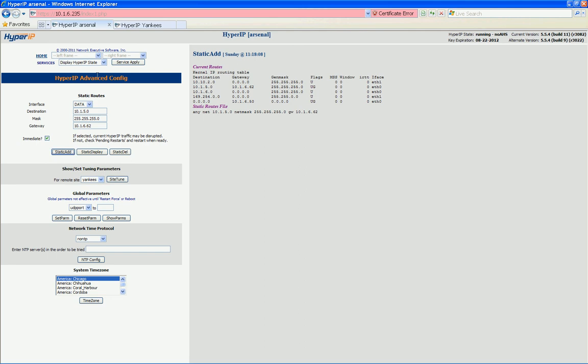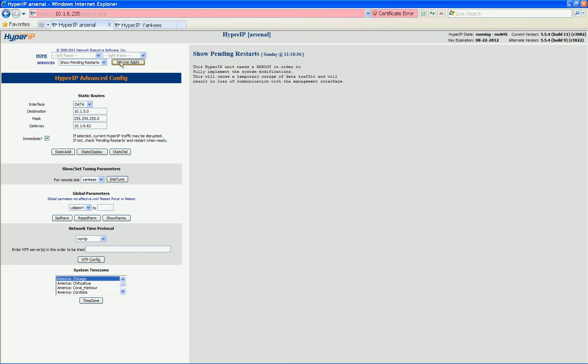Show any restarts necessary to implement changes by selecting Show Pending Restarts in the drop-down menu and clicking Service Apply. You can see a reboot is required to implement the changes. Select Reboot in the drop-down menu and click Service Apply. Confirm the reboot.